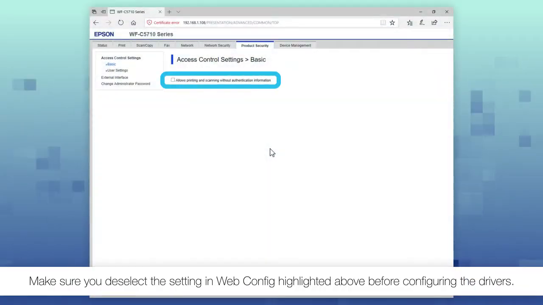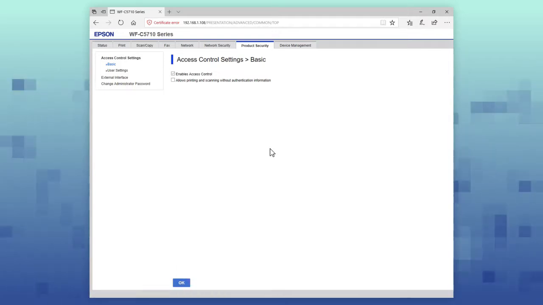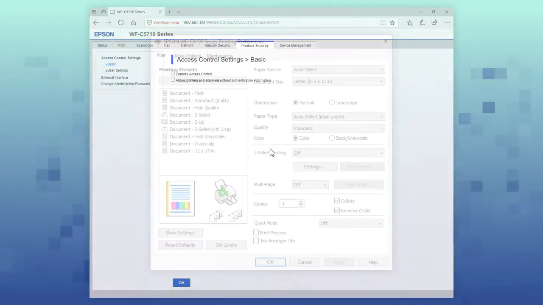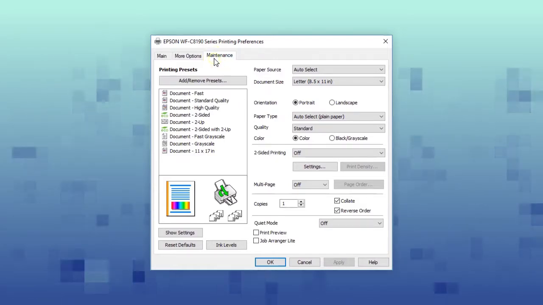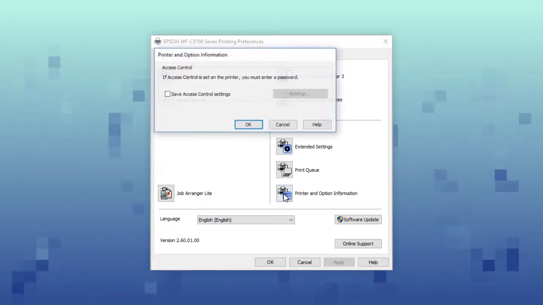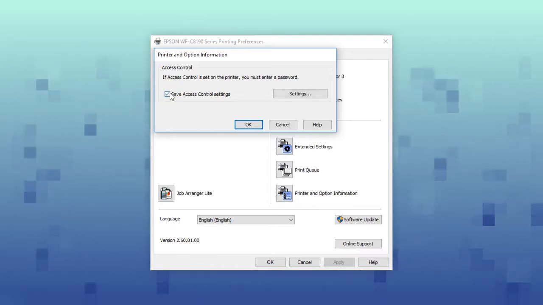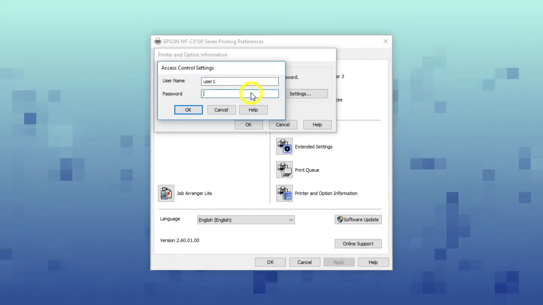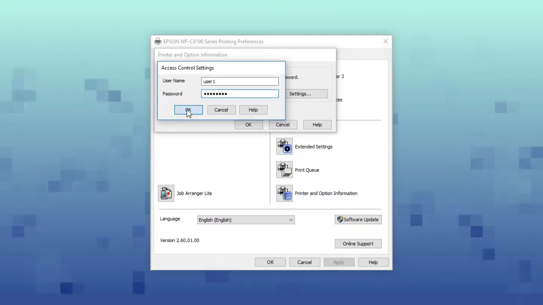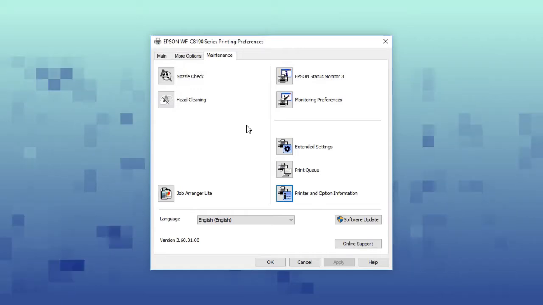If you will require printing and scanning authentication, you need to configure the printer and scanner drivers on each user's computer to allow printing or scanning. To configure the printer driver, open the printer's Printer Preferences menu. Select the Maintenance tab, then select Printer and Option Information. Select the Save Access Control Settings option and select Settings. Enter the user's username and password. Then click OK. Repeat this process for any additional users.